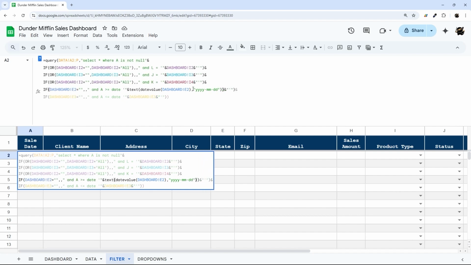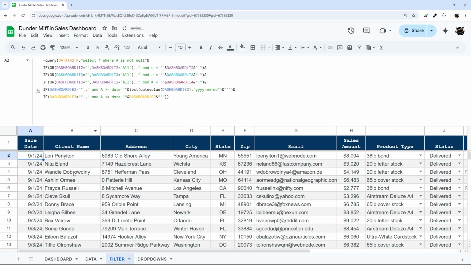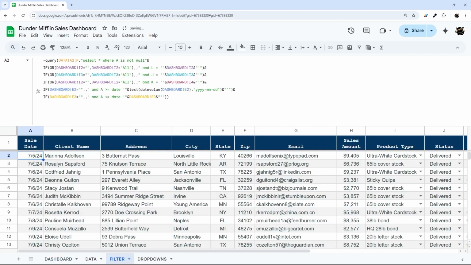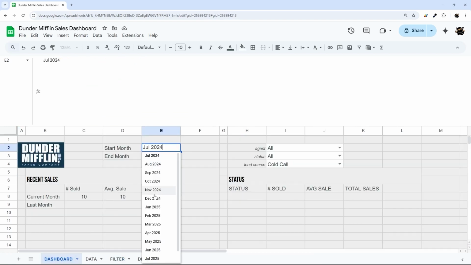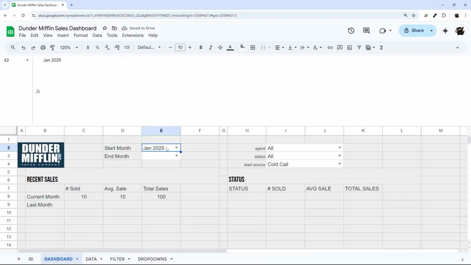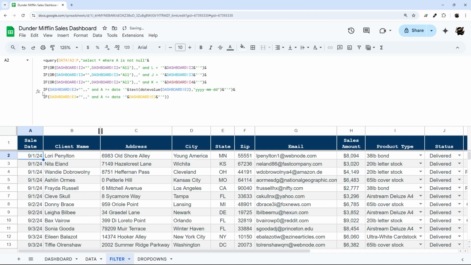Let's see if I got the right number of parentheses here. We had it there. Yep. And so let's just check that out. There we go. So our start date is September 1st. We'll run that to July. There we go. Perfect. And then let's go to like January. And there we go. So that's working fantastic now. So all we need to do is basically flip the logic around for our end date.